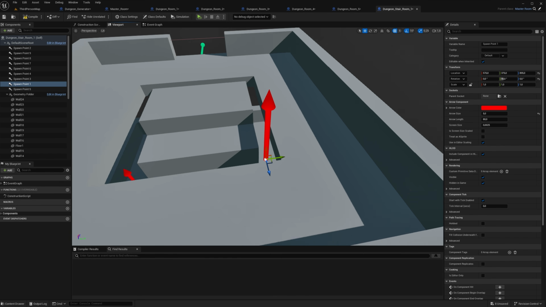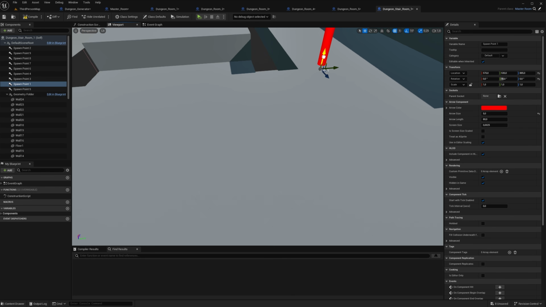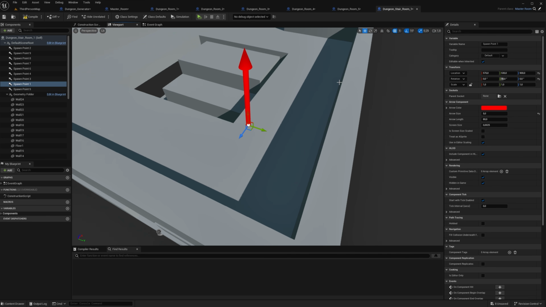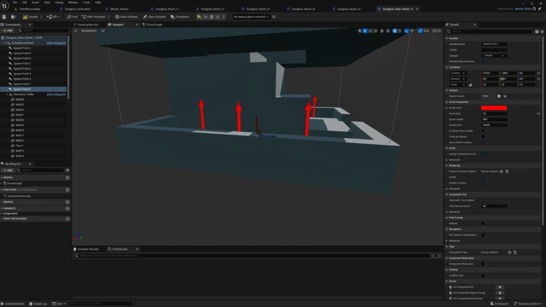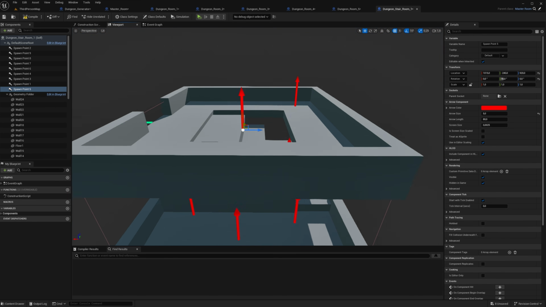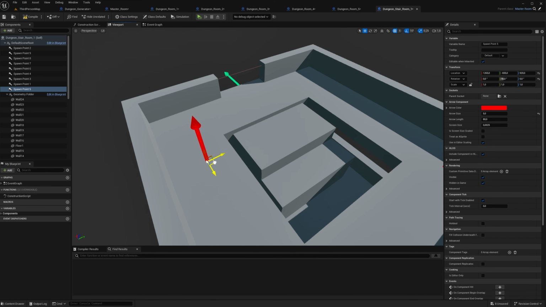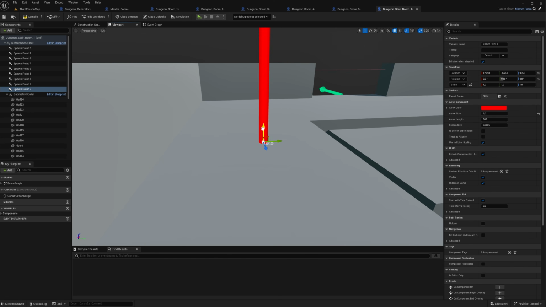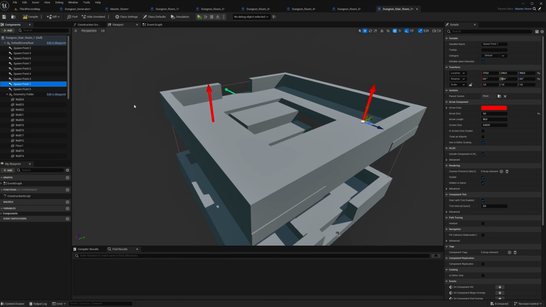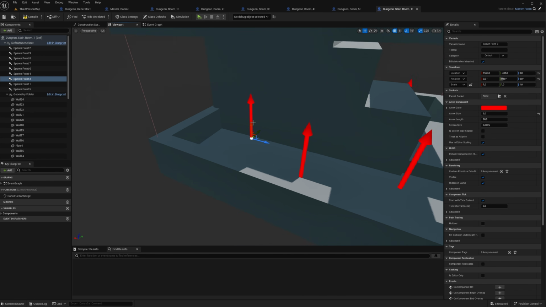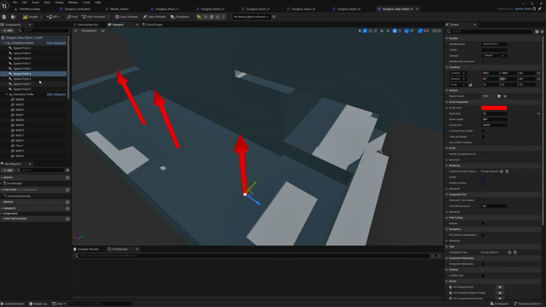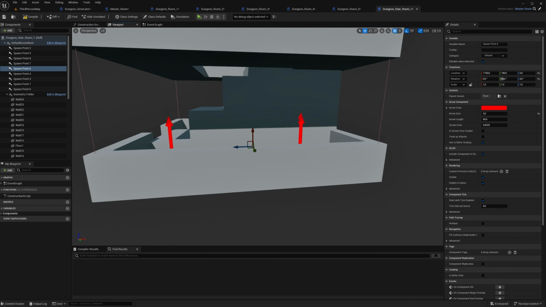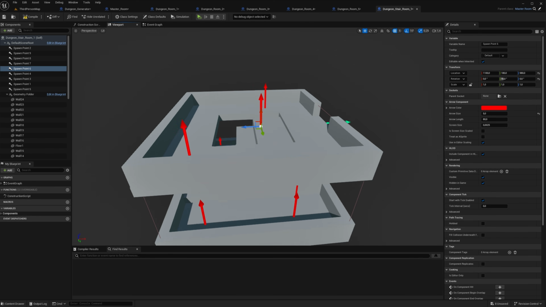Move them up. Make sure they are exactly on the floor. So select the points. Move them up, the ones that are inside the staircase. Move it like this. I mean, that is fine. There's one inside the staircase. Just get it up.